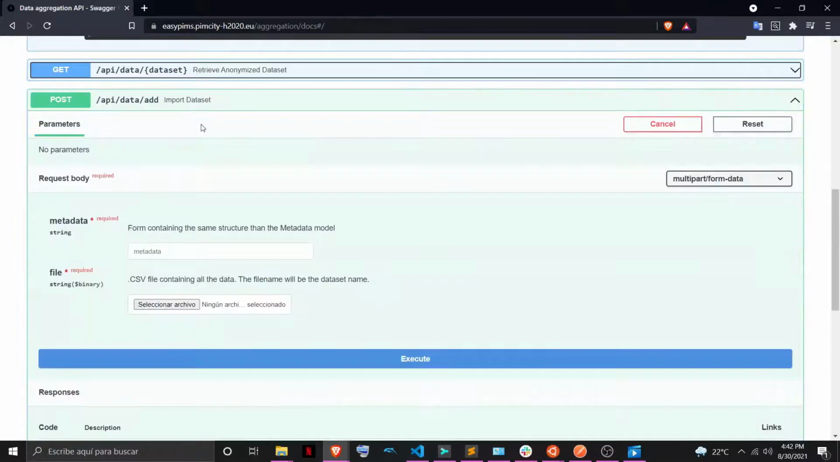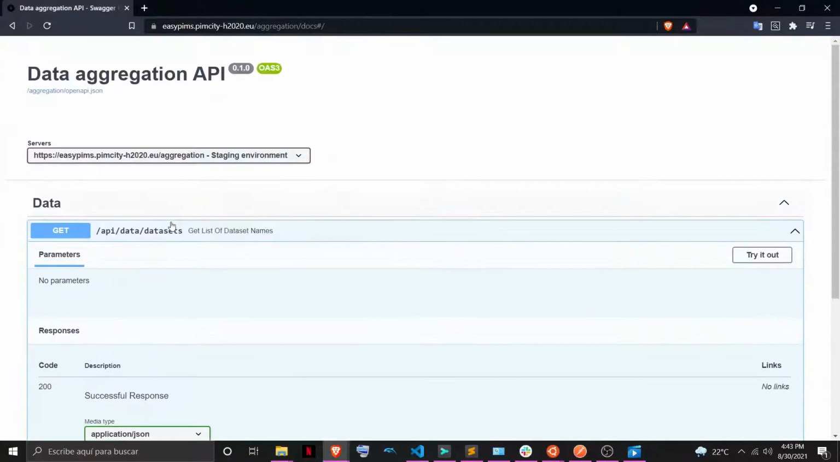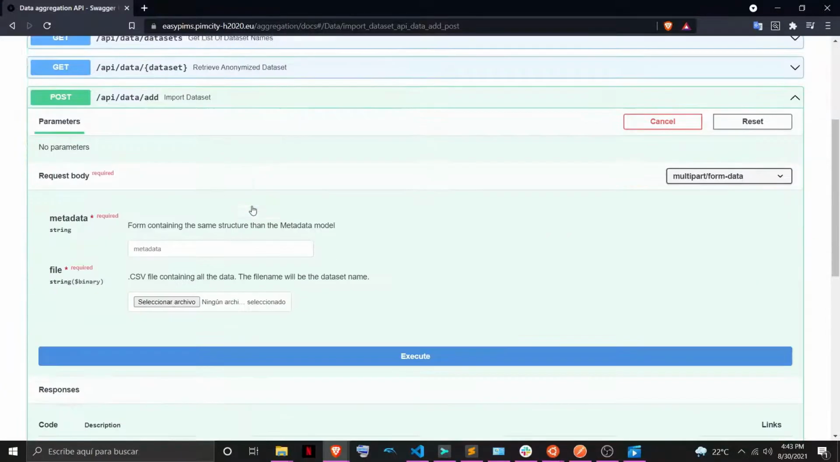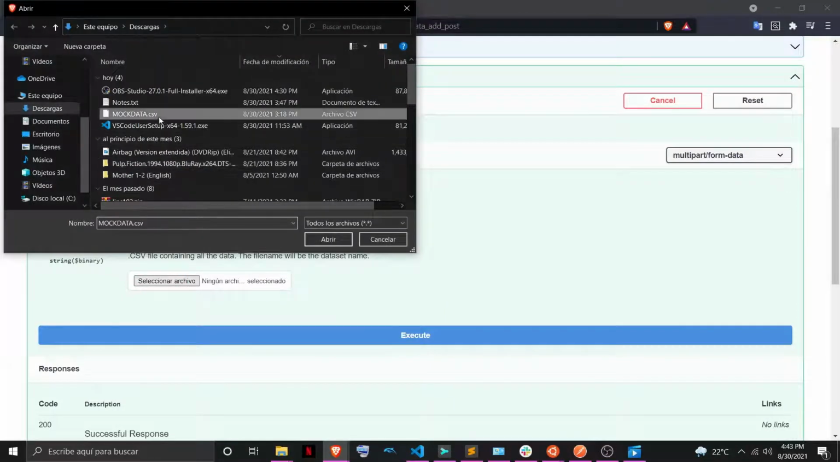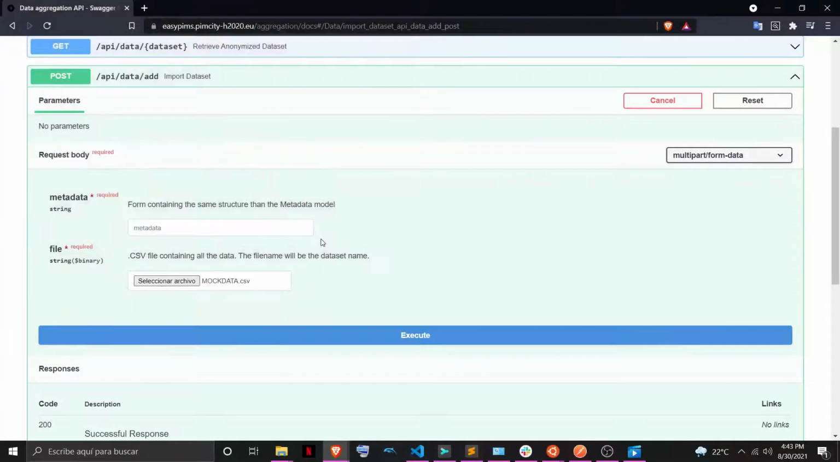And the only POST endpoint is used to upload the not anonymized yet dataset and a metadata object. Then the API will anonymize it and it will be stored in the database. So let's try it. First of all, let's add this new dataset. It's a CSV file. It must be a CSV file at the moment.